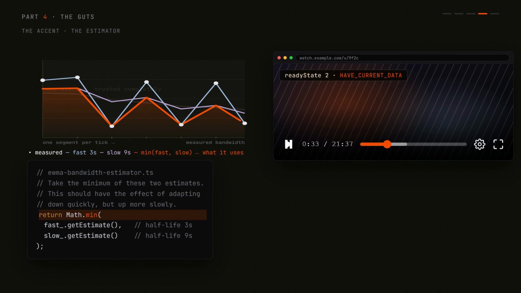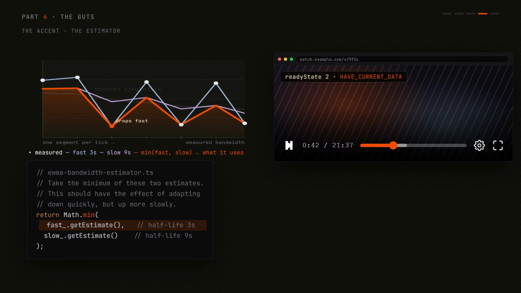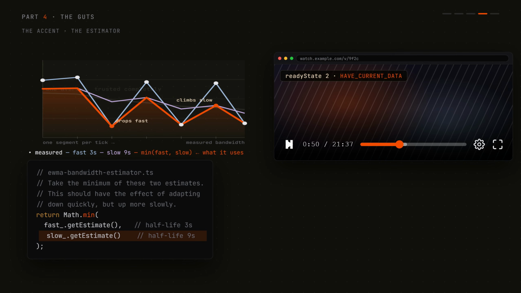The comment in the source says it plainly. Adapt down quickly. Adapt up slowly. Think about what that buys. Your connection dies. The fast average collapses. The minimum follows. You drop quality immediately. Your connection recovers. The fast average jumps, but the slow one hasn't forgiven you yet, so the minimum stays low. You climb back carefully. The player is pessimistic on purpose.